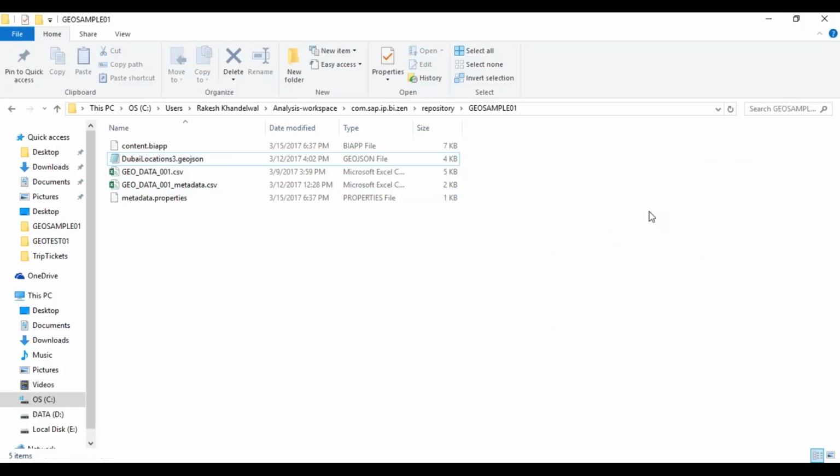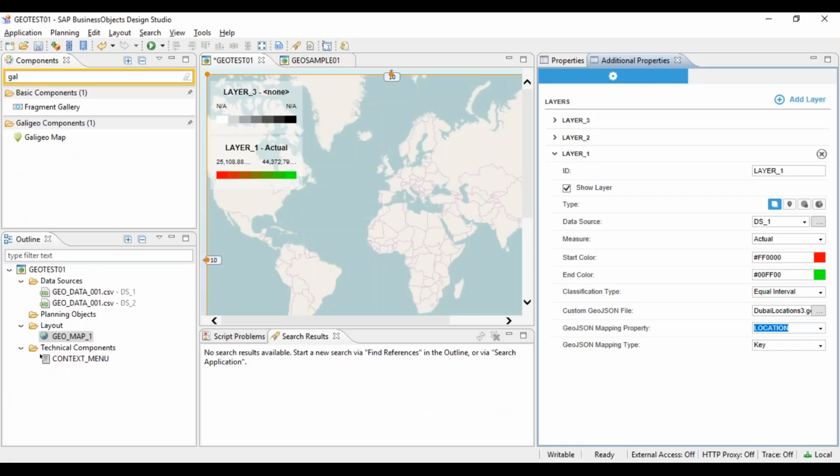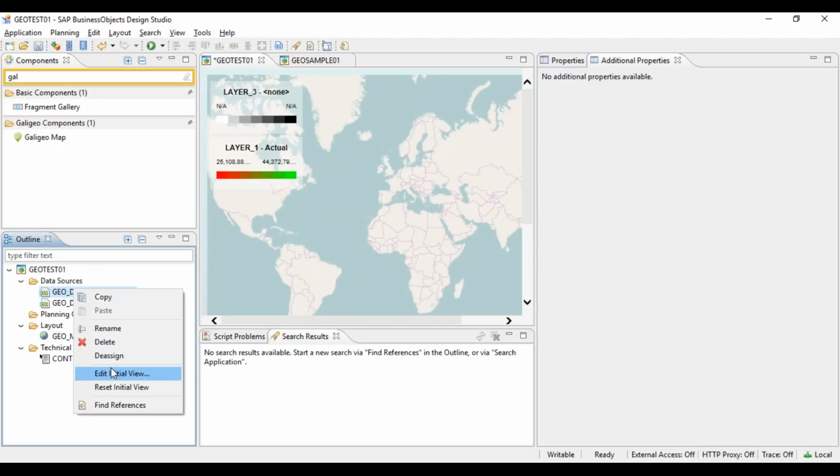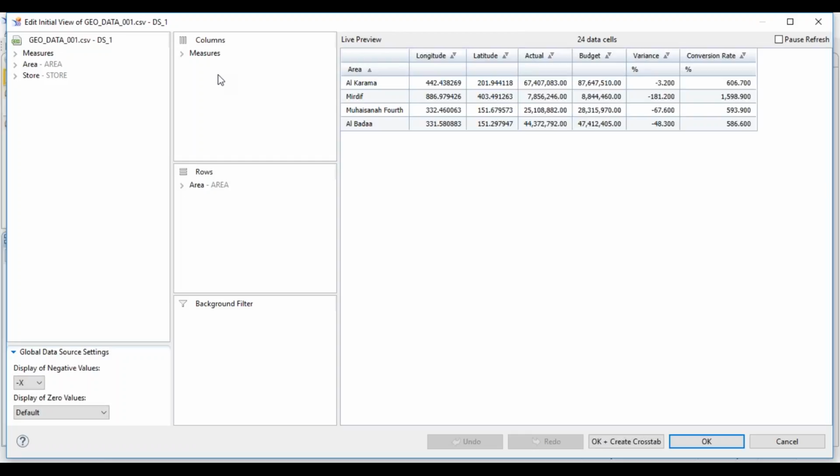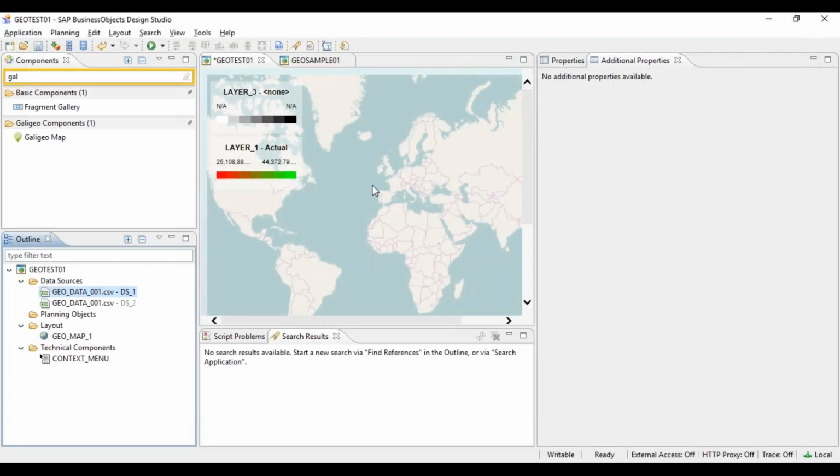Have you used BW queries for map data? Is there any precaution, or do we have to set a certain data type? See, your latitude and longitude should come as measures. That's it. Nothing else. You should not have them as characteristics, or else you will not be able to map them.